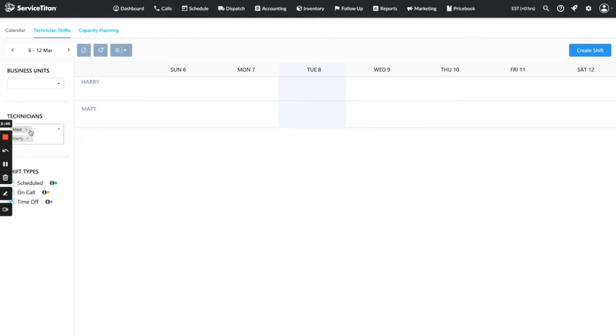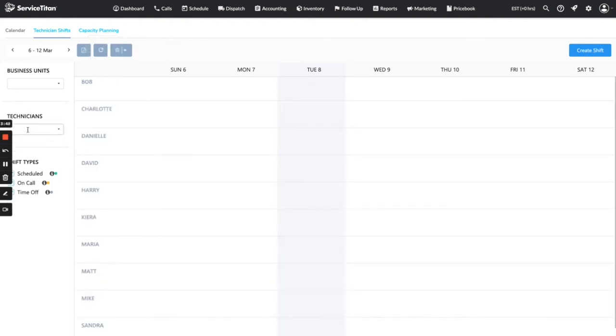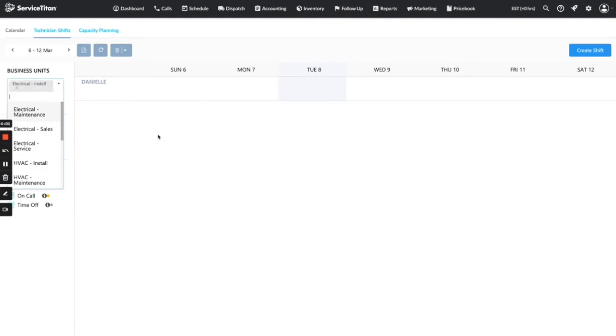In addition to that, let's say your install department completely changed their shifts. Instead of working 8 to 4, you split the day up and you have some people working 8 to 4 and the rest working in the evenings. You can select that entire business unit, and it will remove the technicians who are assigned to that business unit. It'll allow you to delete their schedules. That's a really good way of taking advantage of these filtering tools on the side to delete shifts.